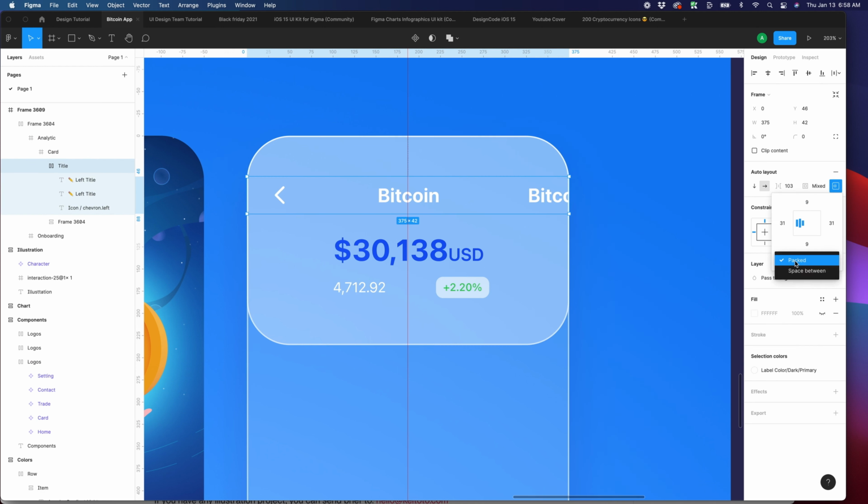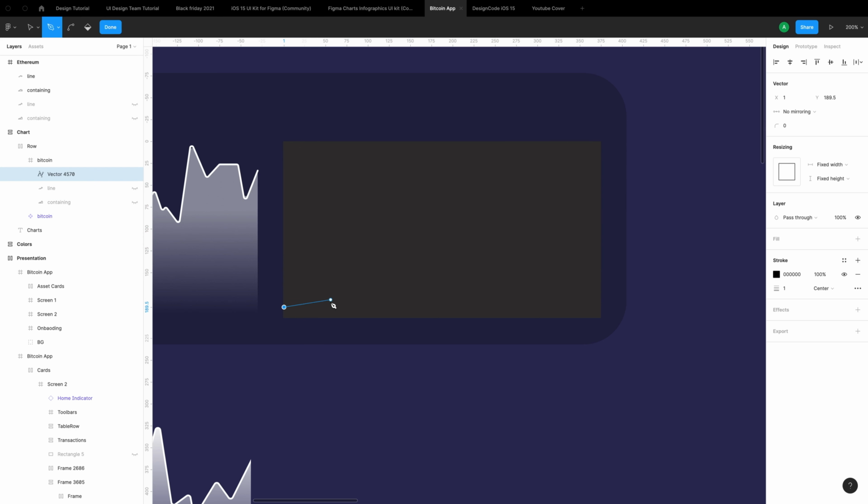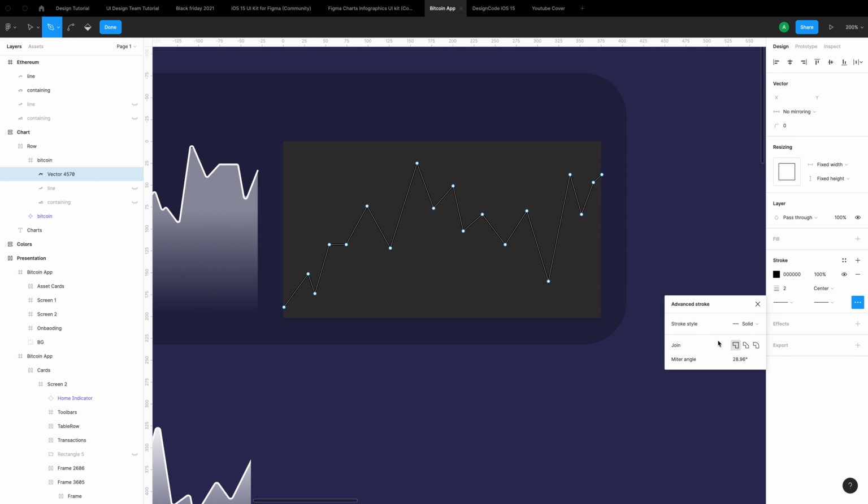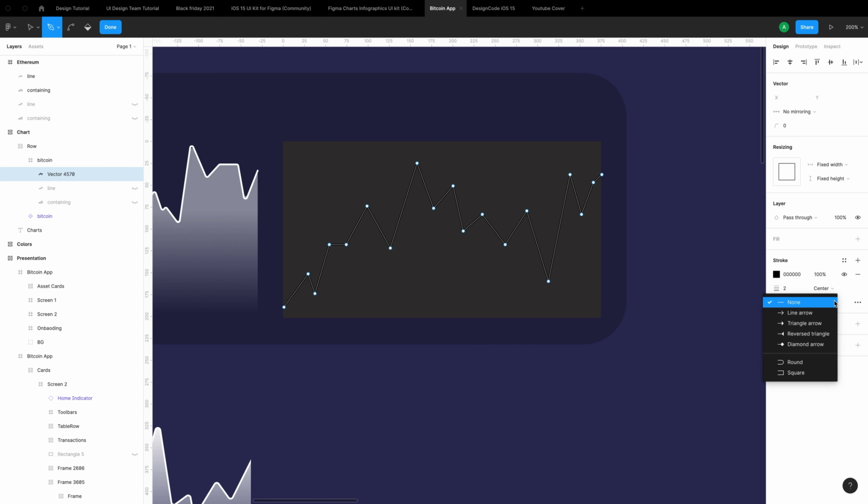Let's use pen tool. So I'm going to start from here. I'm going to play with the value. Sometimes the value can go up and down, sometimes it's flat. So you can just do random. I finished the lines. I'm going to put it 2 pixels. I'm going to add endpoint. I want it round. Yes.